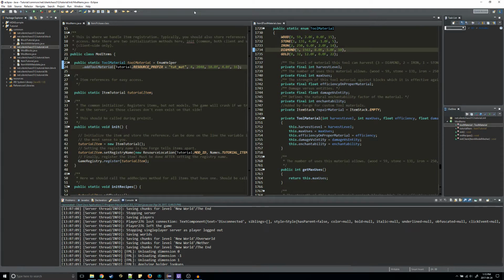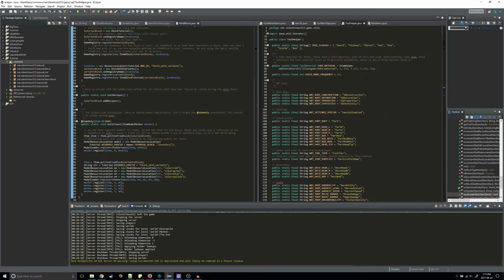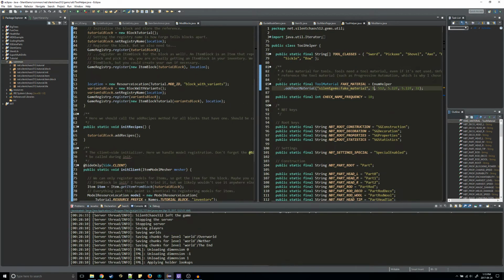My tools, as you may have seen before, use that fake tool material. And I set the harvest level to 1, which is the equivalent of a stone pickaxe, so that you can use these in, like, the progressive automation machines. Because progressive automation checks the tool material. So, again, it's a big headache.